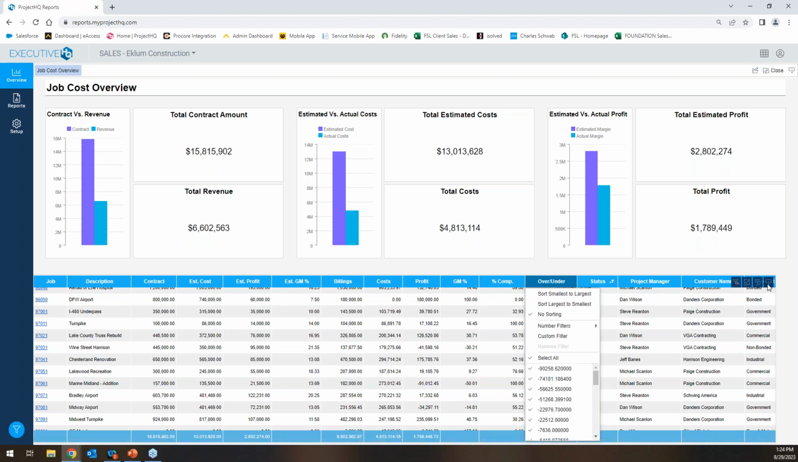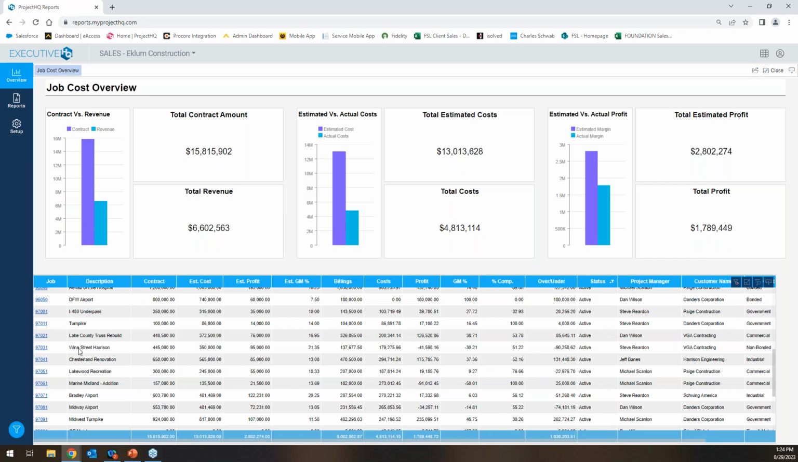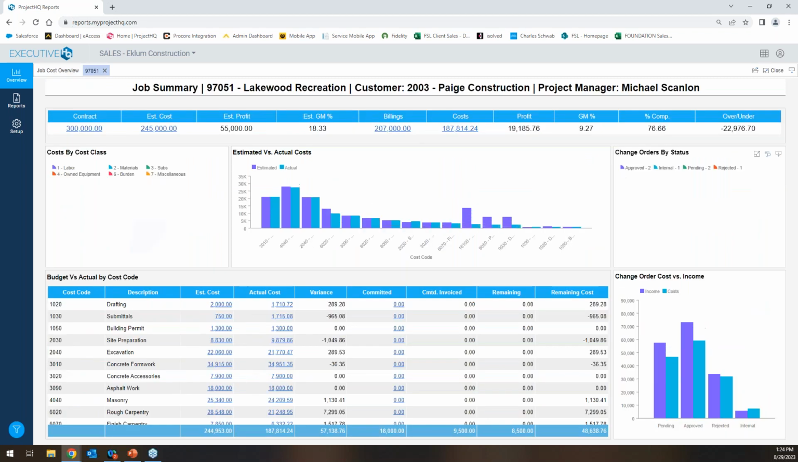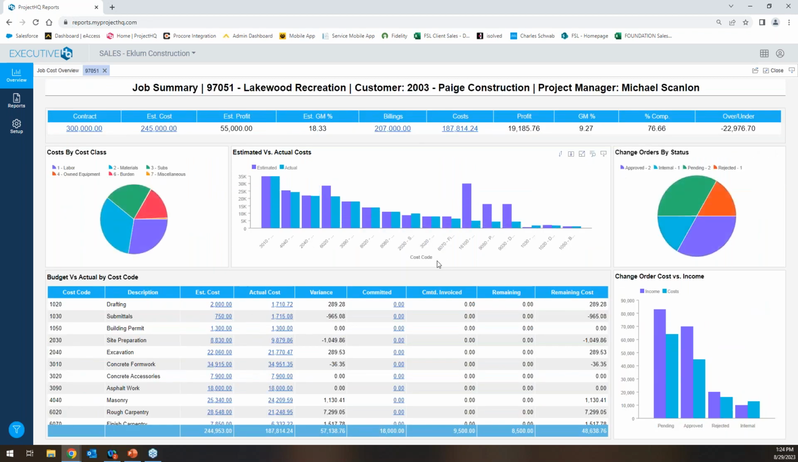Over in the corner, some widgets where if you want to export these out or print this report out, you could. And then the idea from here is, you can select a job, and then it's going to pull up a dashboard breaking down the different sections. And what I mean by that is kind of the different parts, different types of costs.